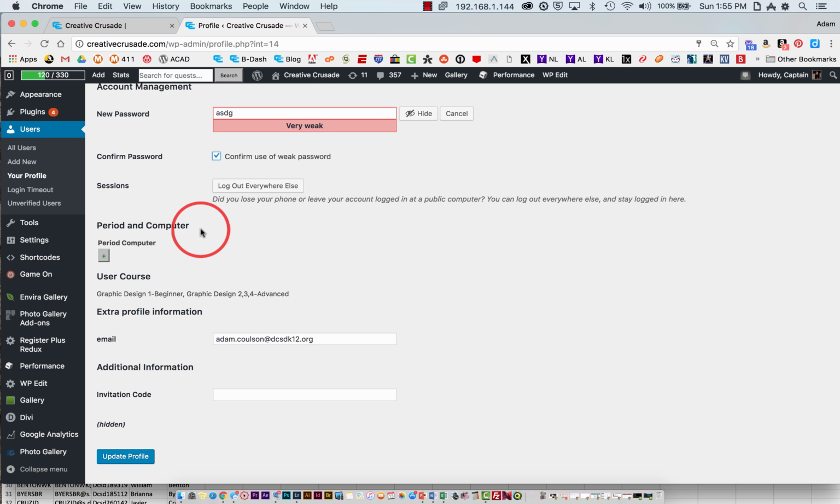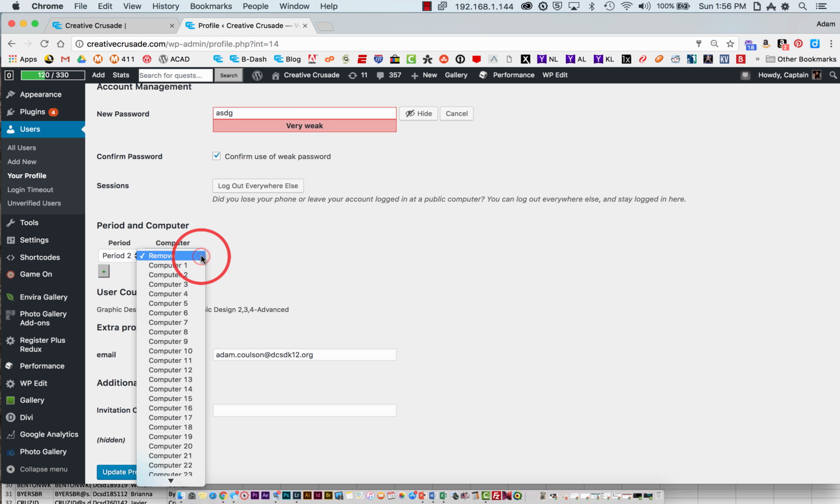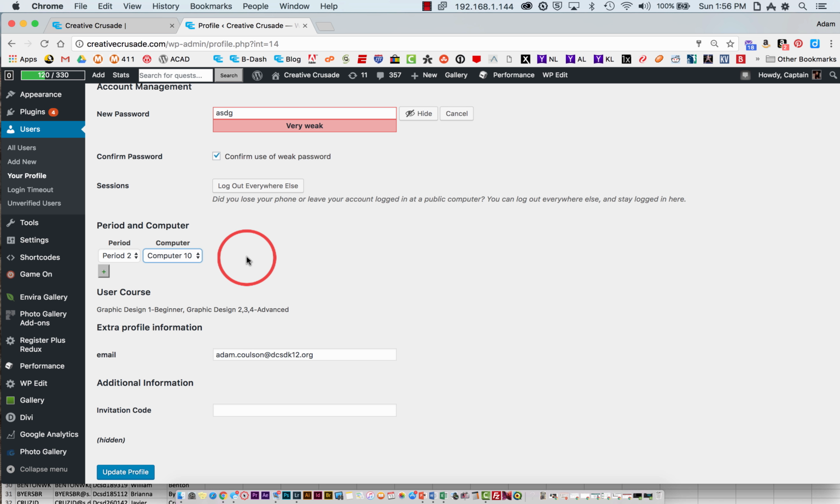Finally, the last step is to make sure that your period and computer are correctly set. Click on the little plus right here. And that should allow you now to select the period that you are in. So if I'm in period 2 and I am sitting at computer number 10, that is all I would need to set. To know which computer you're sitting at, simply look at the sticker on your monitor.